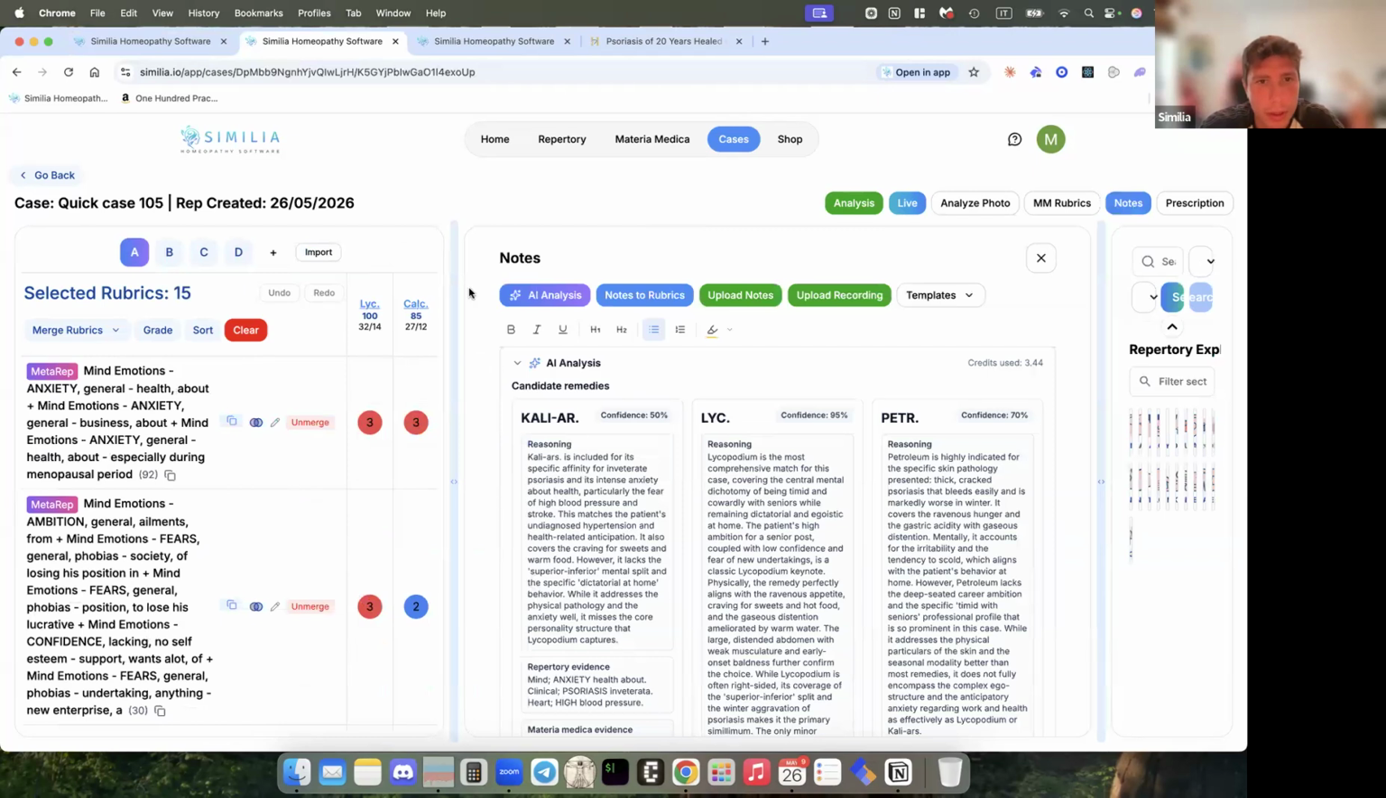No worries. Okay, in the meanwhile, our analysis is completed. And so this AI analysis is quite different compared to the old one, which is now called notes to rubrics. This is a proper end-to-end analysis on the case.